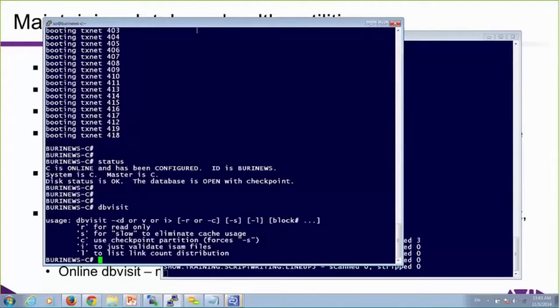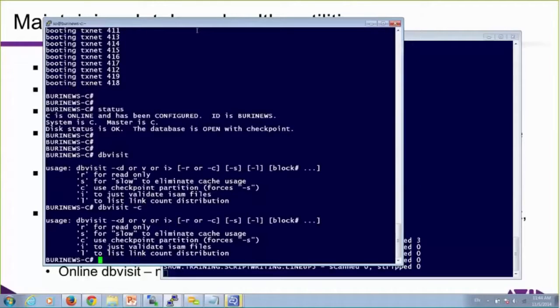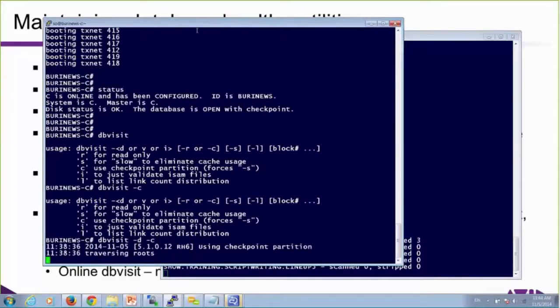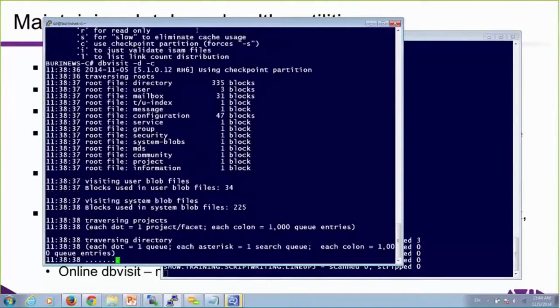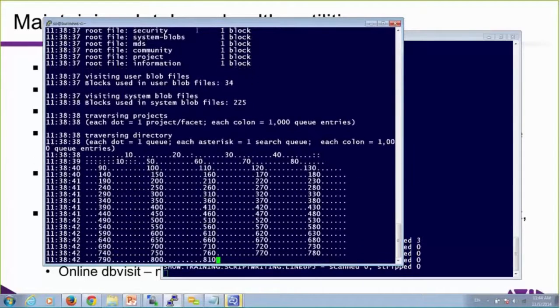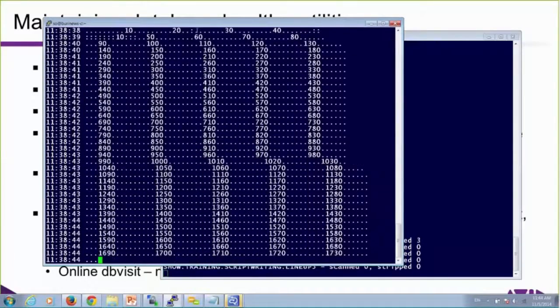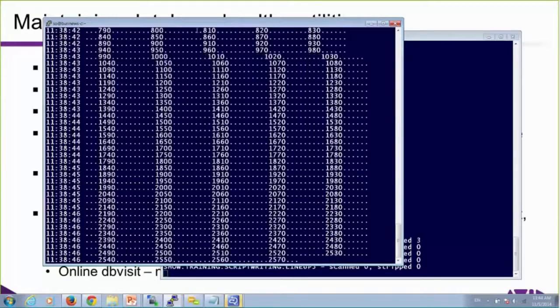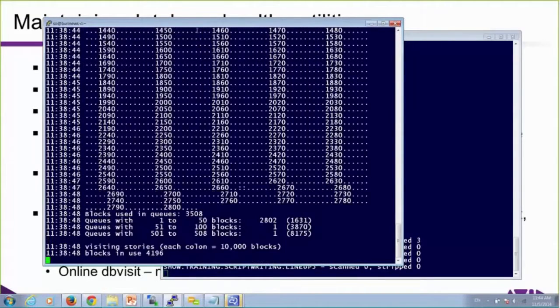So we're going to run DB visit minus C, DB visit minus D minus C, and that's going to run through. So it's already gone through the root files, the blob files, the projects. It's looking at the directories now. There's not a lot in this database, so it's not going to take long to complete this.